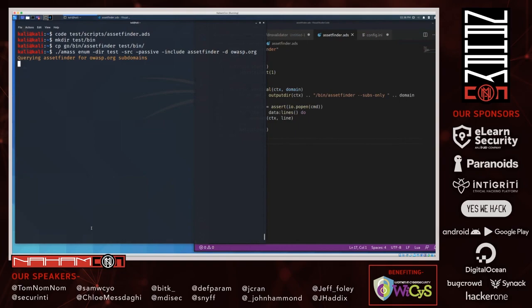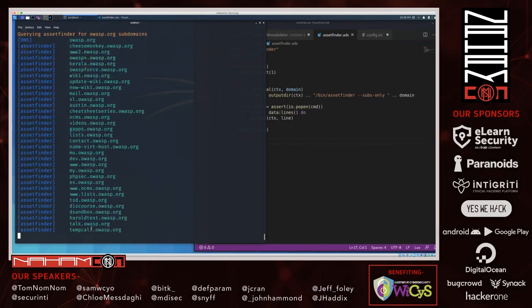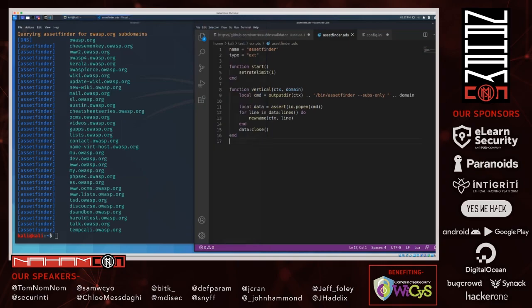So it looks like it loaded it, it's running it, and that's what it discovered, and it's printing out. So of course, this is maybe a little bit of a silly example, because you could just run this yourself, but maybe not, right?